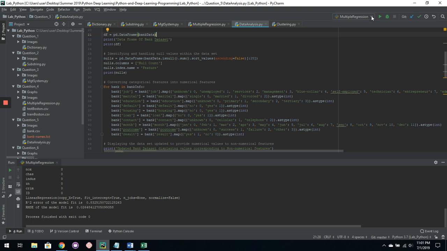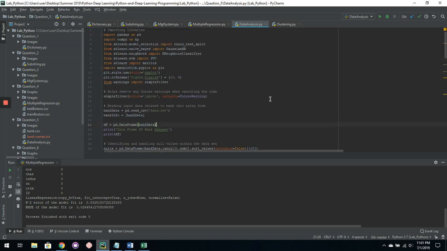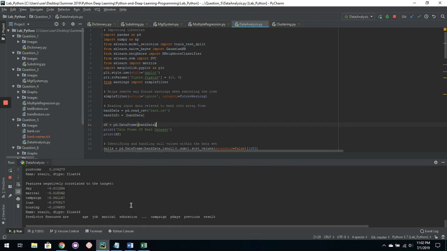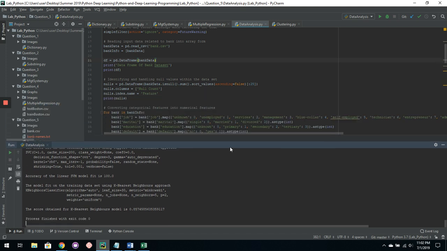Next, we move to question number 5, which is the data analysis and classification approach. Here we used a data set which includes both numeric and non-numeric features, which is the bank data set, and we are trying to identify if the customers have subscribed to a term loan or not. So here, if you look at the code, we have read the data, we have identified if there are any null values associated with it which we may want to remove or reassign the values.